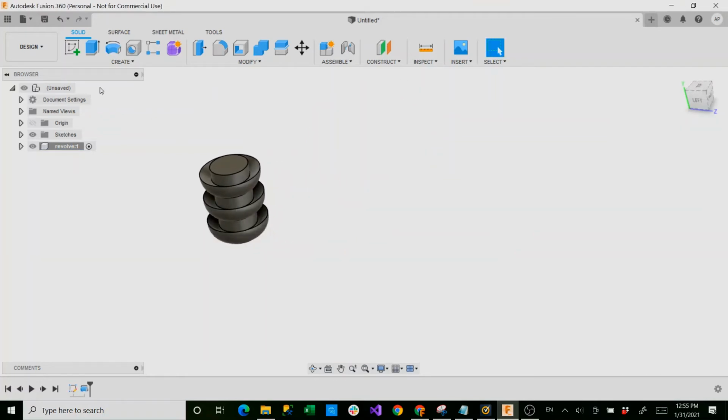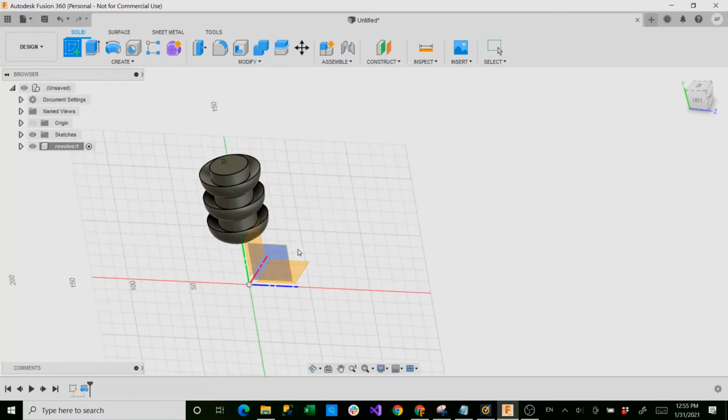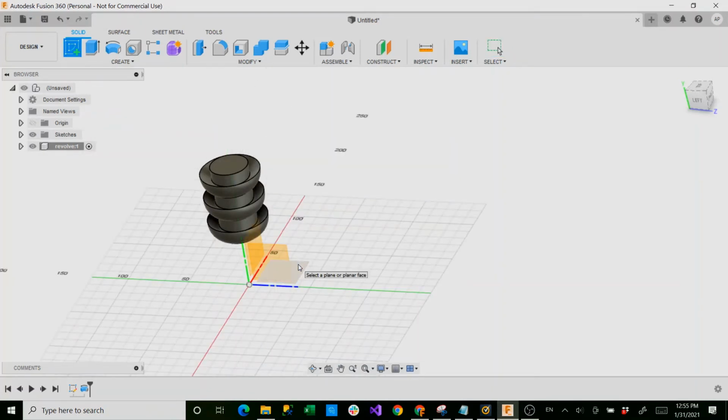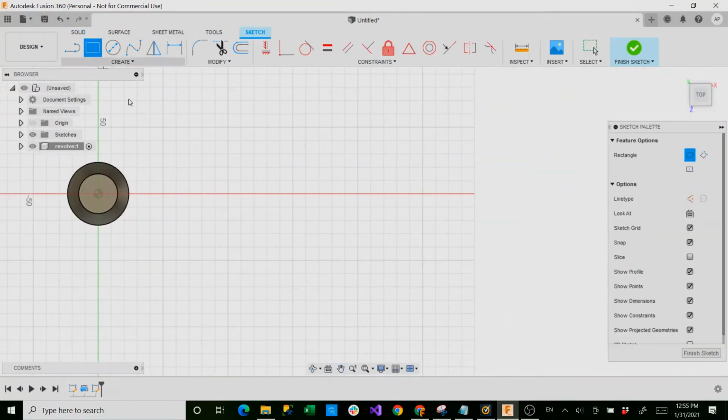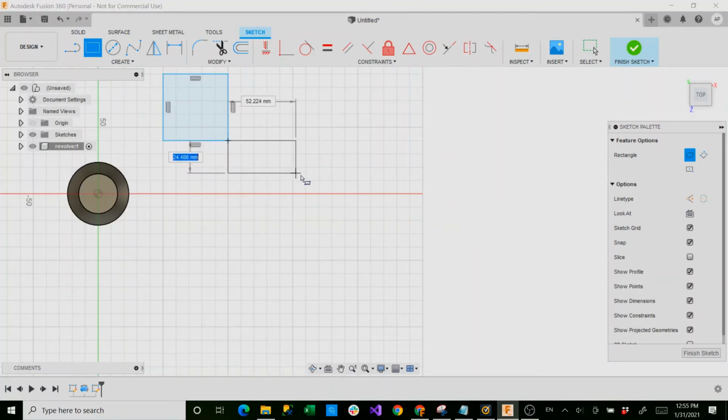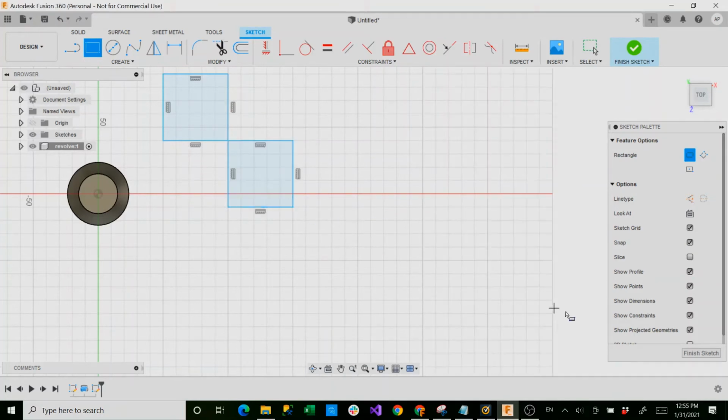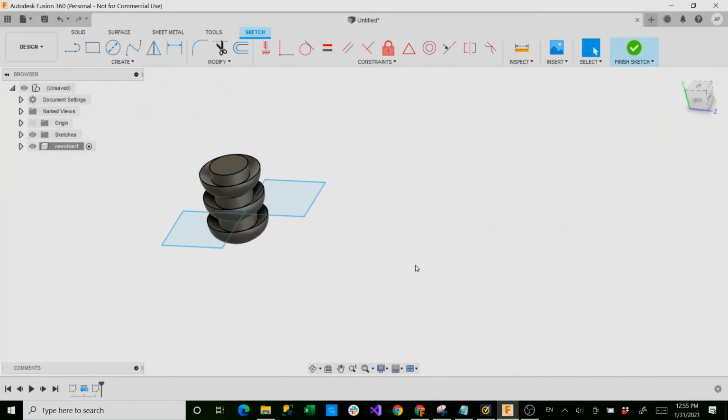Now to show the next feature of your Revolve, we'll create a sketch. We'll go to our XZ plane, sorry. We'll make a rectangle. There. A 50 by 50. I will make another 50 by 50 by clicking that corner and going out until both dialogues show 50 by 50. You can select Finish Sketch.